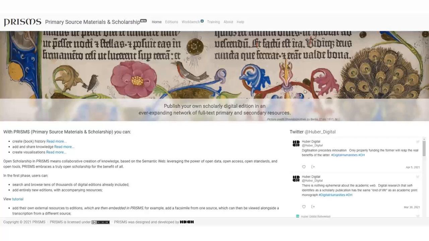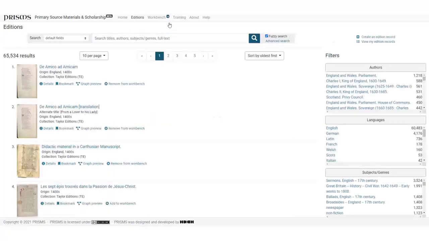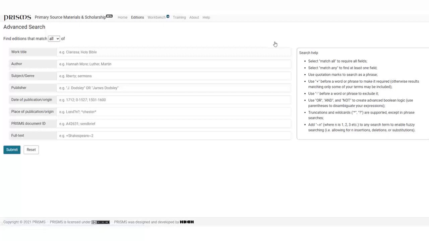So PRISMS can be used as a delivery platform for the tens of thousands of texts that are included. And as with most full text databases, there is a simple search, an advanced search and filters. So you get to the search from the Editions tab. There are various different search fields that you can use, including the full text. In the advanced search, you can combine multiple search fields. You can also use Boolean search, so and, or, and not, and wildcards.